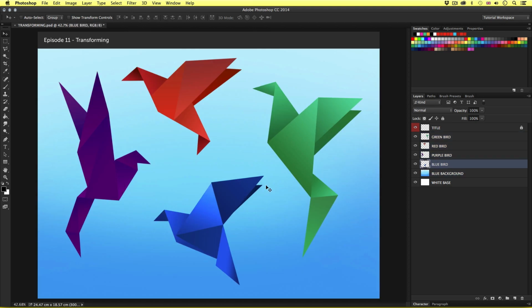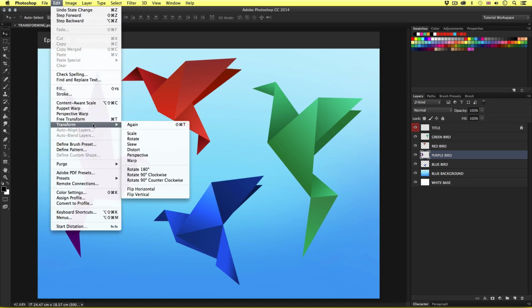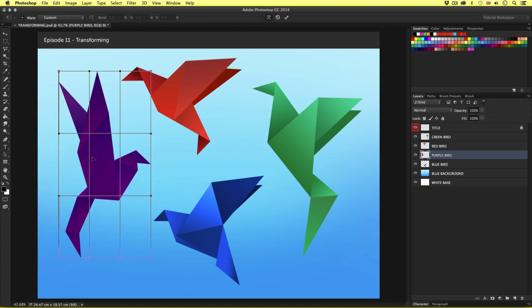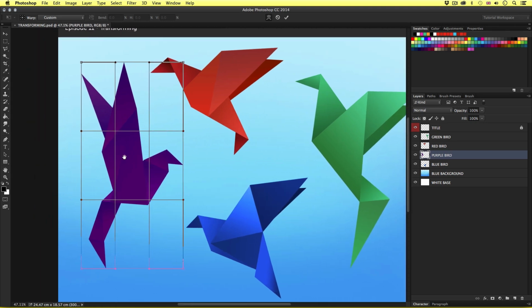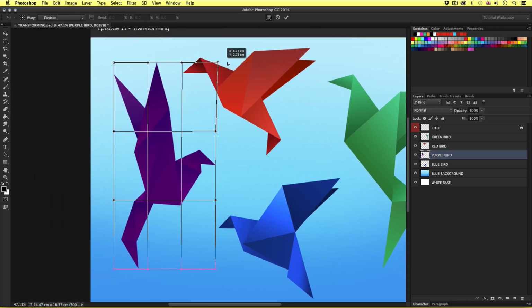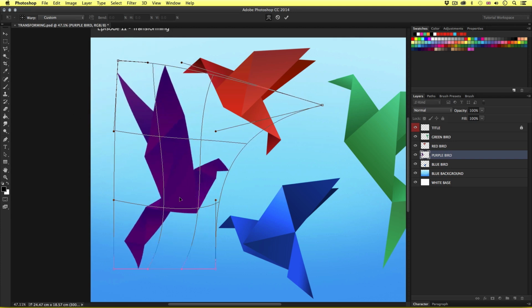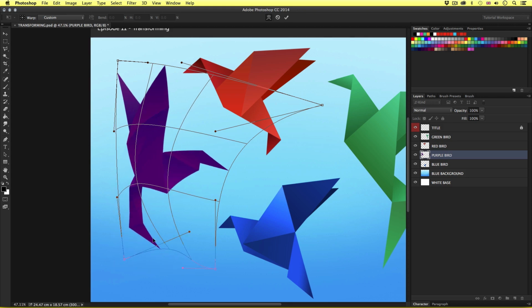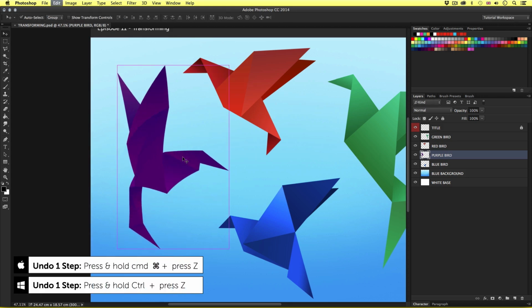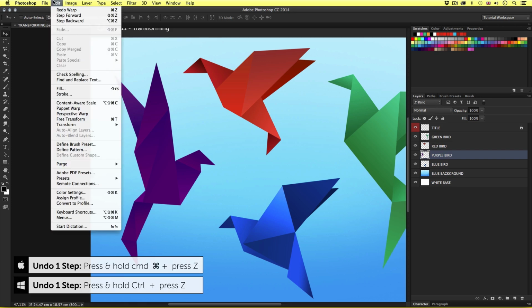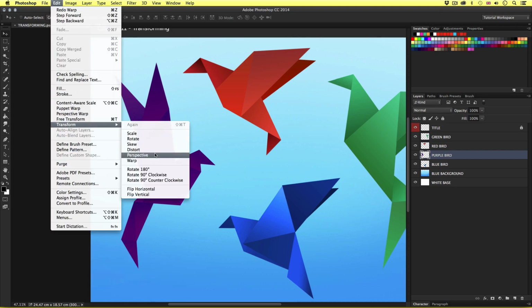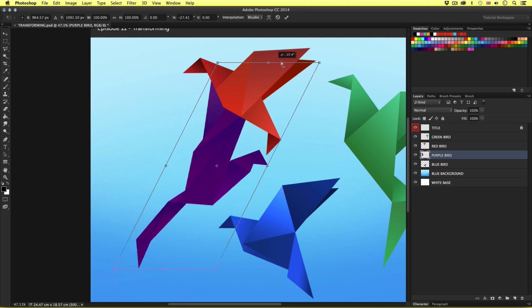Now, there are various other transform tools you can explore. This time, I'll select the purple bird. I'll come to Edit, scroll down to Transform, and this time I'll select Warp. Upon click, we will have a different kind of bounding box. With this active, I can click and drag on the corners, like with the free transform, and also on parts of the grid to create a warp effect. I'll press Enter to apply, and Command Z to undo. Next, I'll come to Edit, Transform, and select Perspective. And this time, I can click and drag the points to alter the perspective.